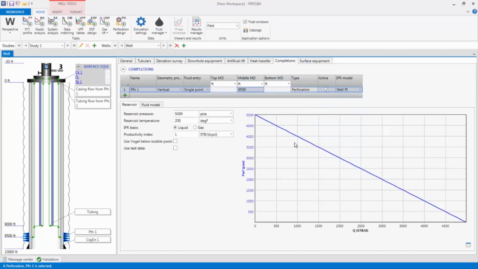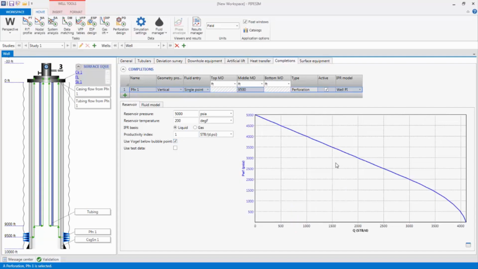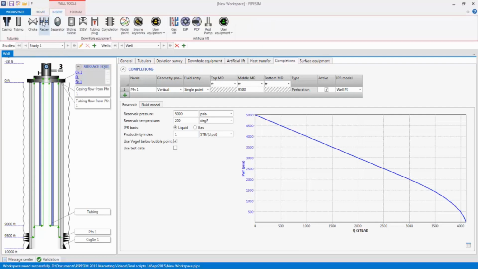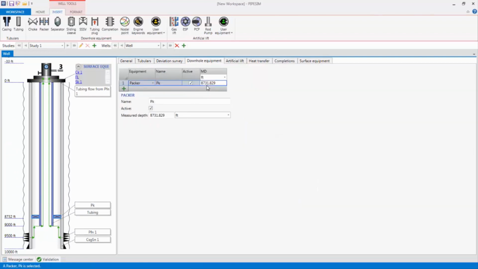We can now see the IPR preview plot. I will check this box to use the Vogel model below the bubble point, and we can see that the IPR plot updates to show two-phase effects below the bubble point. Notice on the well schematic that the flow path is represented by green lines with arrows, and that fluid is producing through both the annulus and the tubing. To isolate the fluid flow to a single path through the tubing, add a packer at 8,710 feet from the Insert ribbon, or by adding a row in the Downhole Equipment tab.